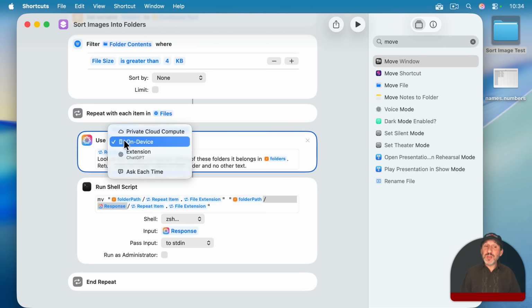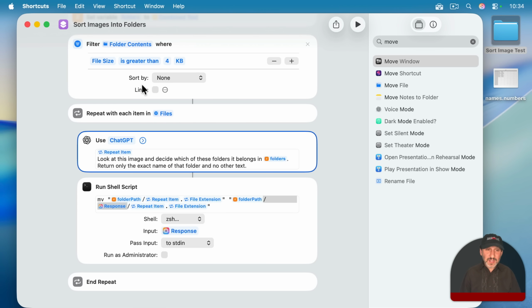Now, I first tried using the on-device model to do this, and it didn't work. It wouldn't look at the images. The same thing with Apple Intelligence here. But ChatGPT seems to do it just fine. So let's give it a go.